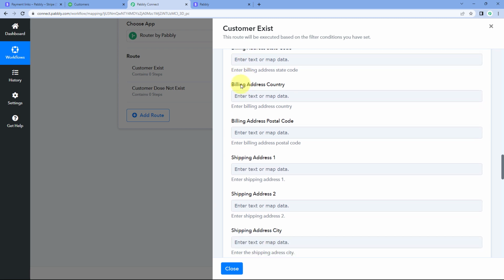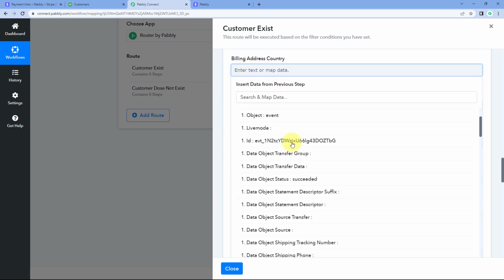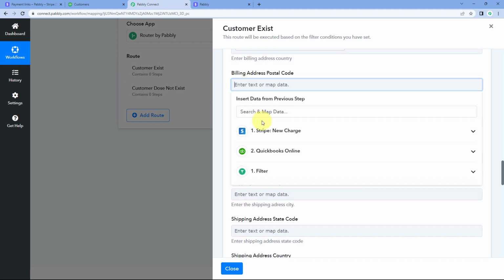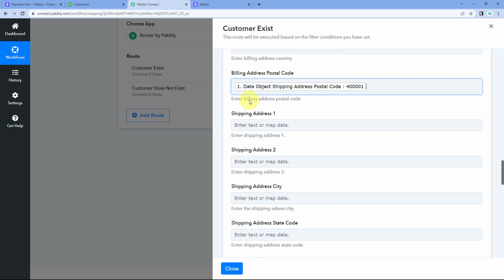Then let's add the state. So billing country, here it is, the country is India. And at last the postal code. So just search for it and map it.